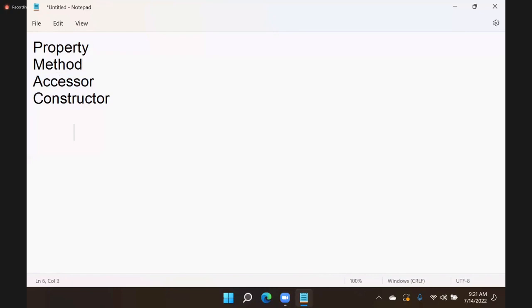Constructor, no change. The constructor will be similar to what you learned in JavaScript. Constructor is the same, everything like how you did it in your JavaScript. Properties will store data, methods will define functionality, accessors will give more control over the properties.